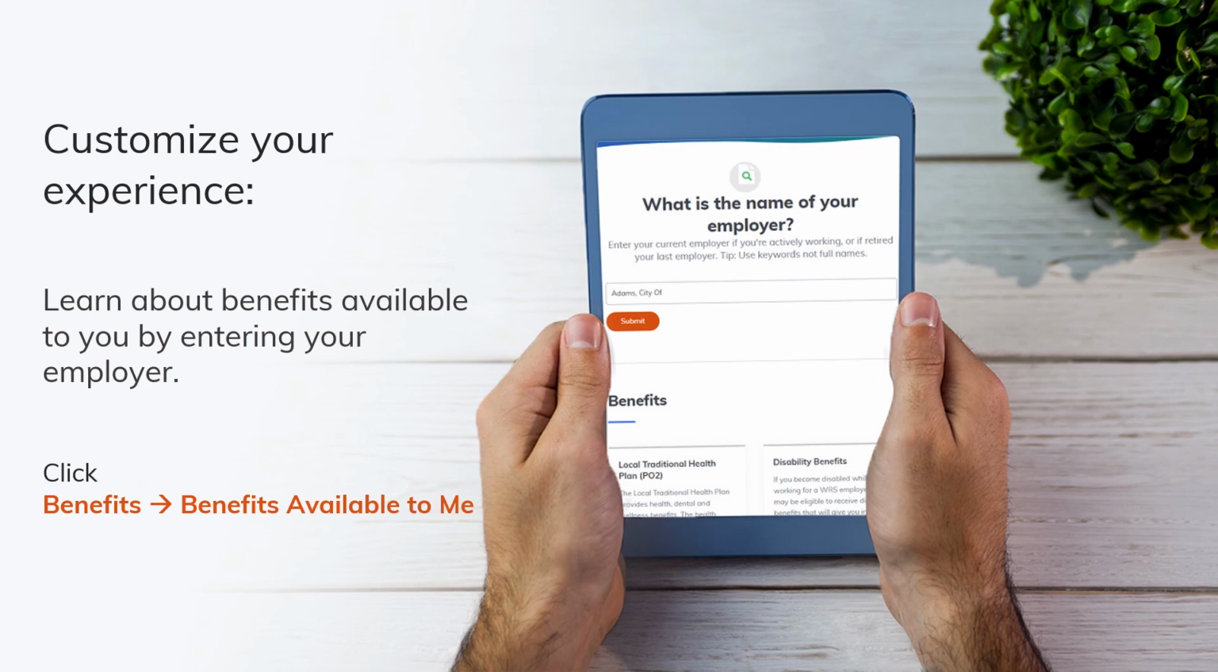Learn which WRS benefits are available to you by entering your employer name on the Benefits Available to Me page. See a list of the benefits with links to pages of information.